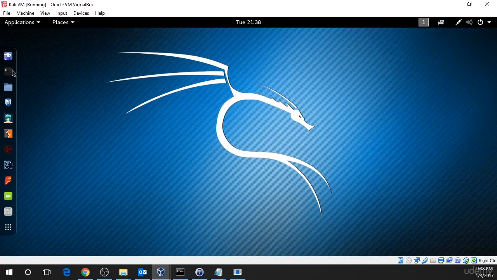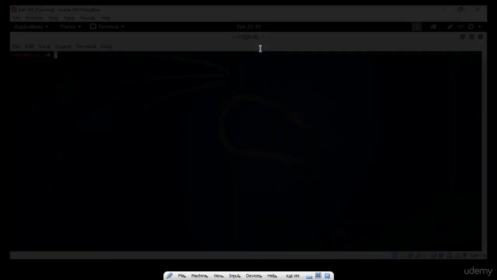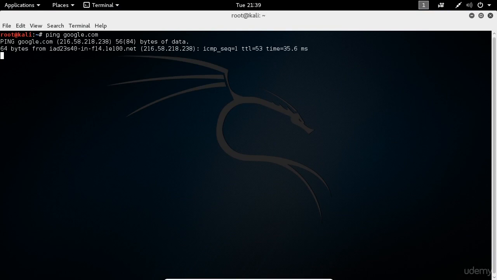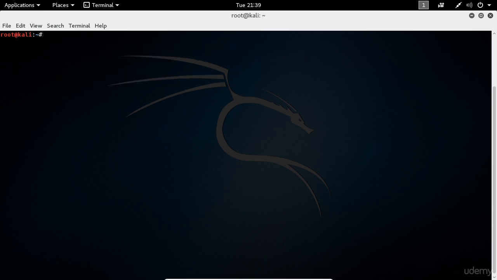So if I open the terminal on the left-hand side of the screen here, I'll just maximize this and pop back into full screen mode. If I run a ping to google.com, I should get a response. And that tells me I'm connected to the internet. So I'm going to type in clear and remove this from the screen. And we're going to update the WPScan database.